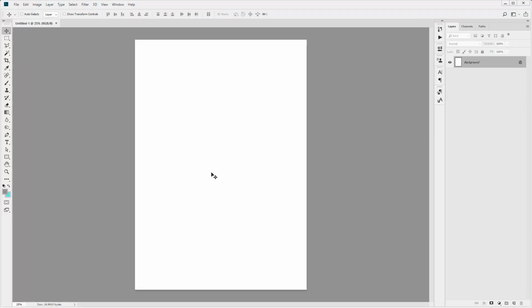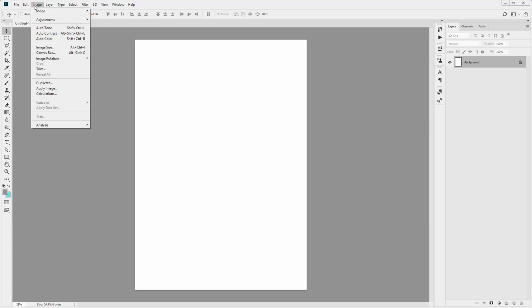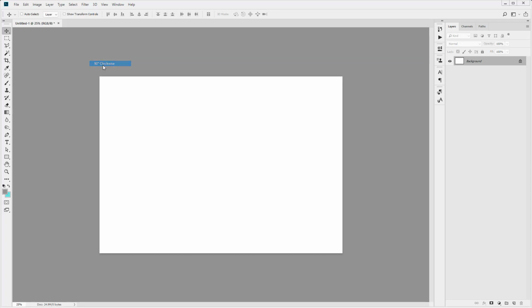That will create our document, however it's the wrong orientation. This is portrait and we want our document to be landscape. So I'm going to come up to Image in the main menu and I'm going to come to Image Rotation and I want to rotate 90 degrees clockwise. That puts our canvas landscape, which is perfect for what we need.